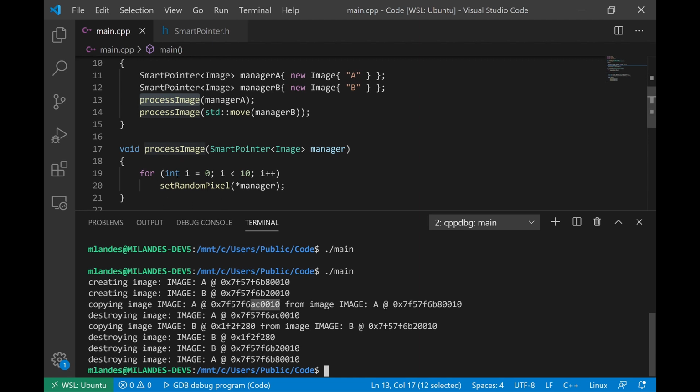And this process image function runs to completion and then it exits, and so I destruct the image that I had just made. So this is the image I just copy constructed and now it's being destroyed.